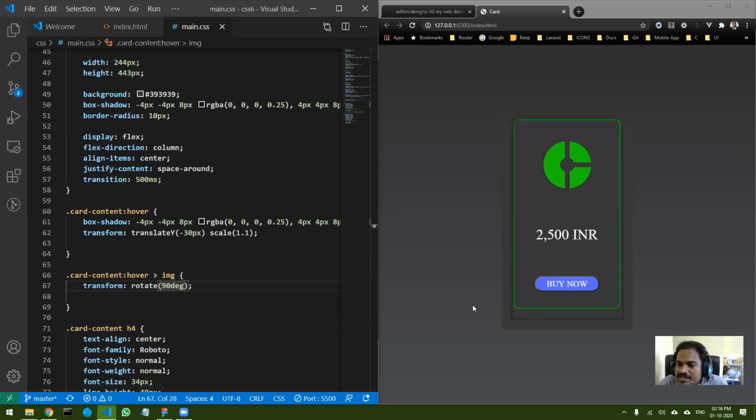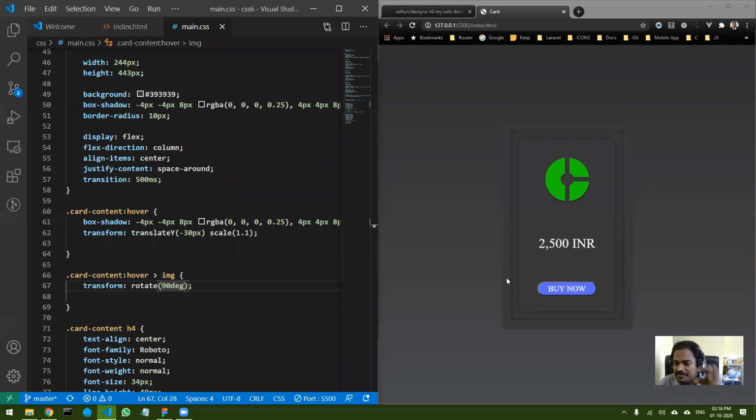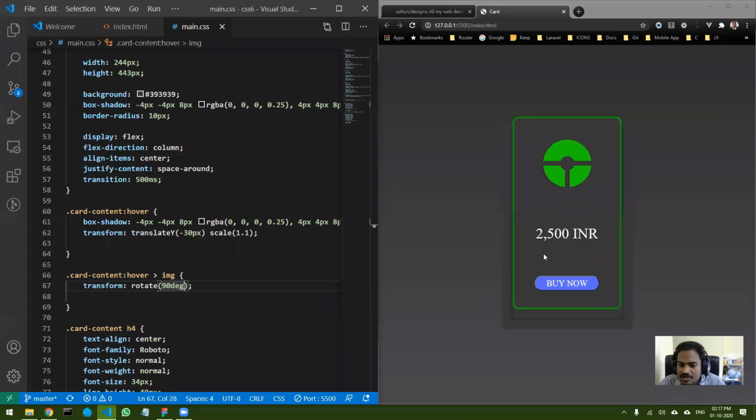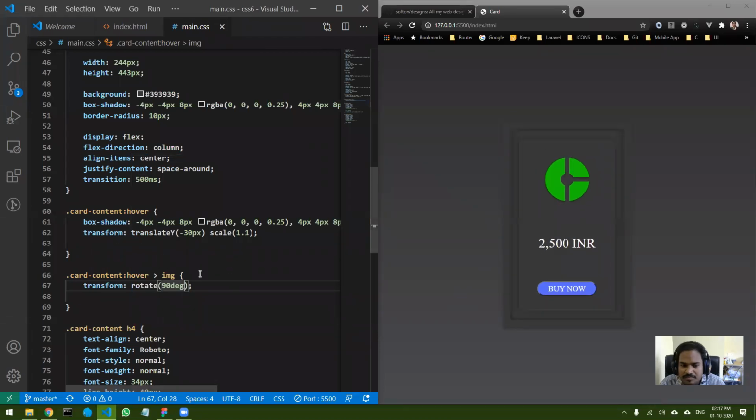Okay, so it is rotating, right? But that animation of rotation is not there. Okay, so why is it not there? Because you have to target the image for that. I mean, you have to add a transition to it, then only it will rotate smoothly.